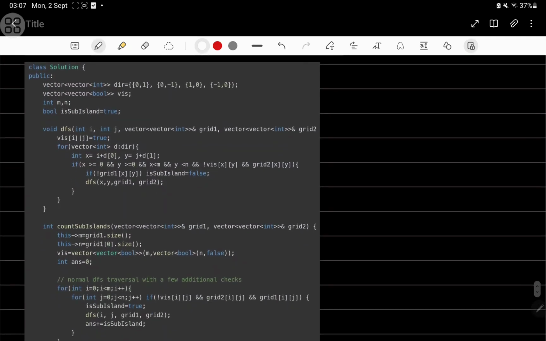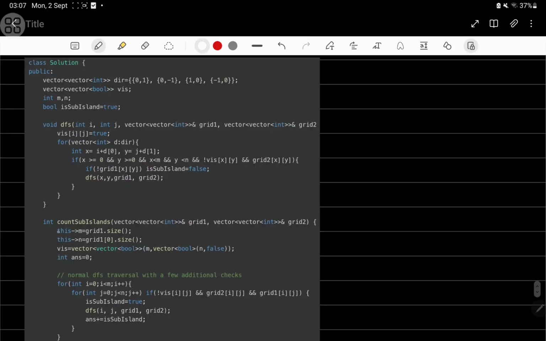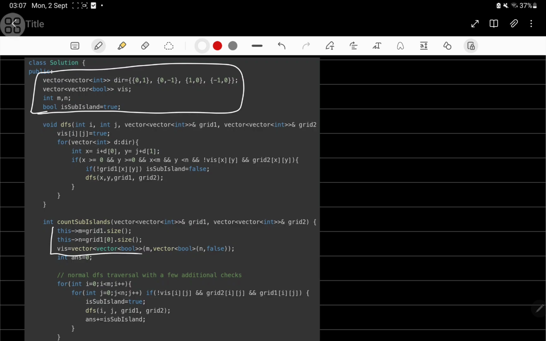Coming to code, we can just see some global variables, which is good. Filling those global variables, which is good. Maintaining the number of sub-islands in the answer variable. Now for each cell, we have the guardrails, right? Guardrail will come into picture over here.